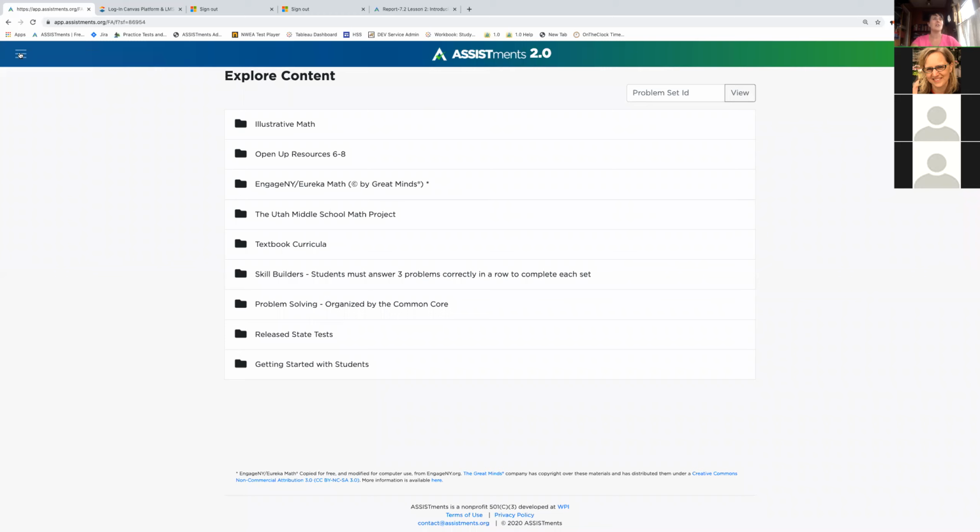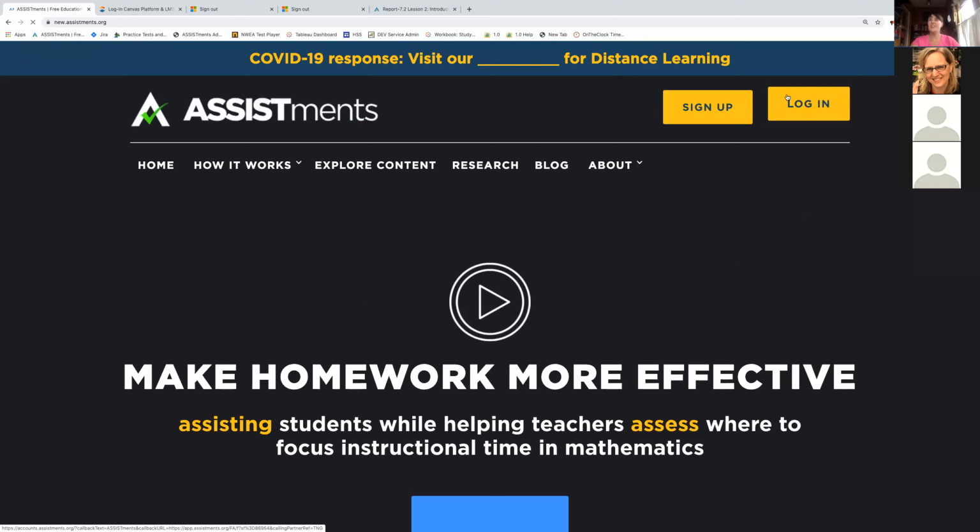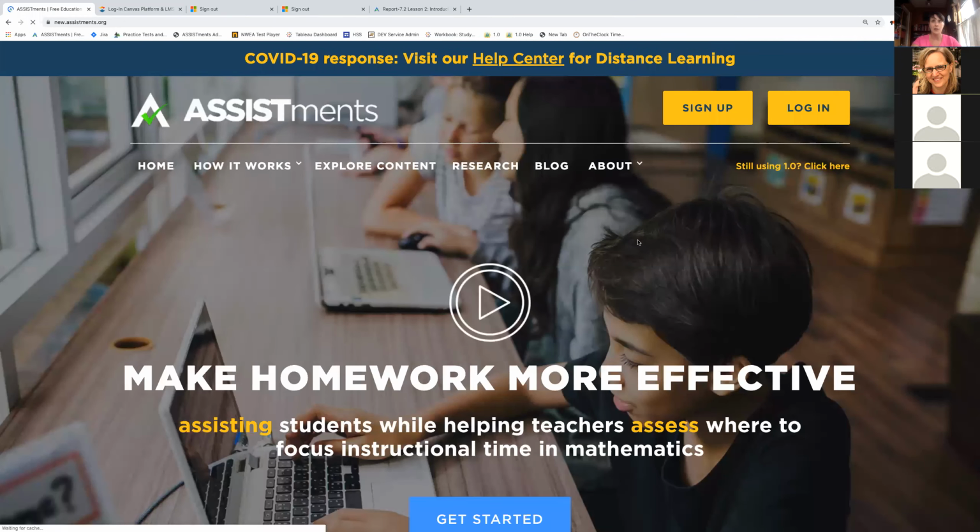And you'll also notice that we have a triple line up here on the left with an Explore Content and Bookmarks bar. So again, if I go back out to assistments.org, that's kind of my starting point, but I know I'm logged in because I saw my name there.